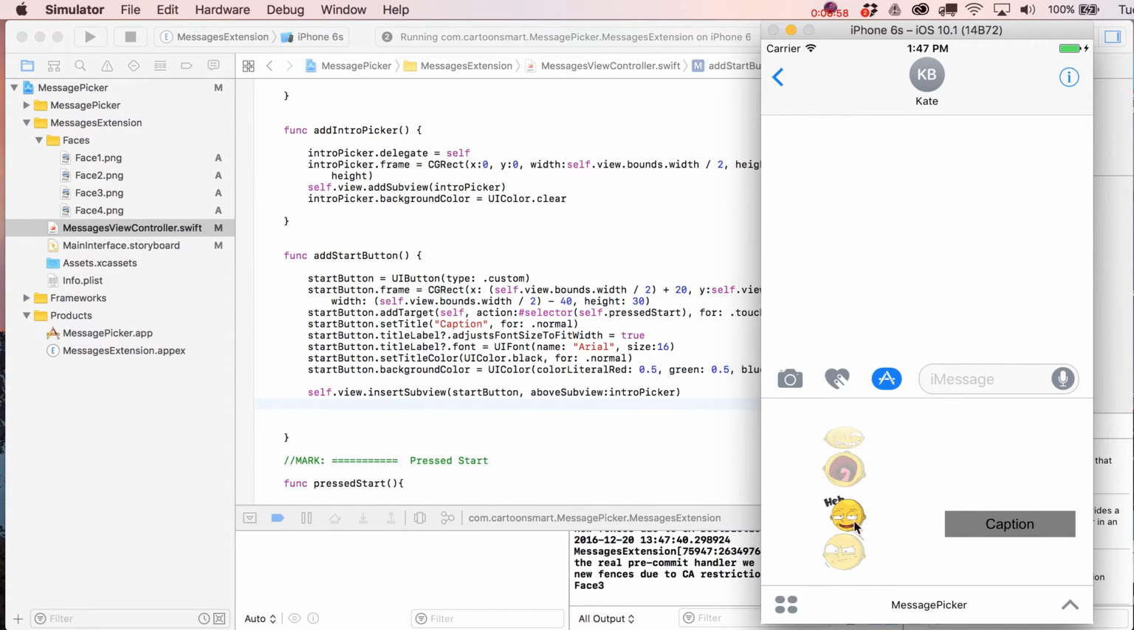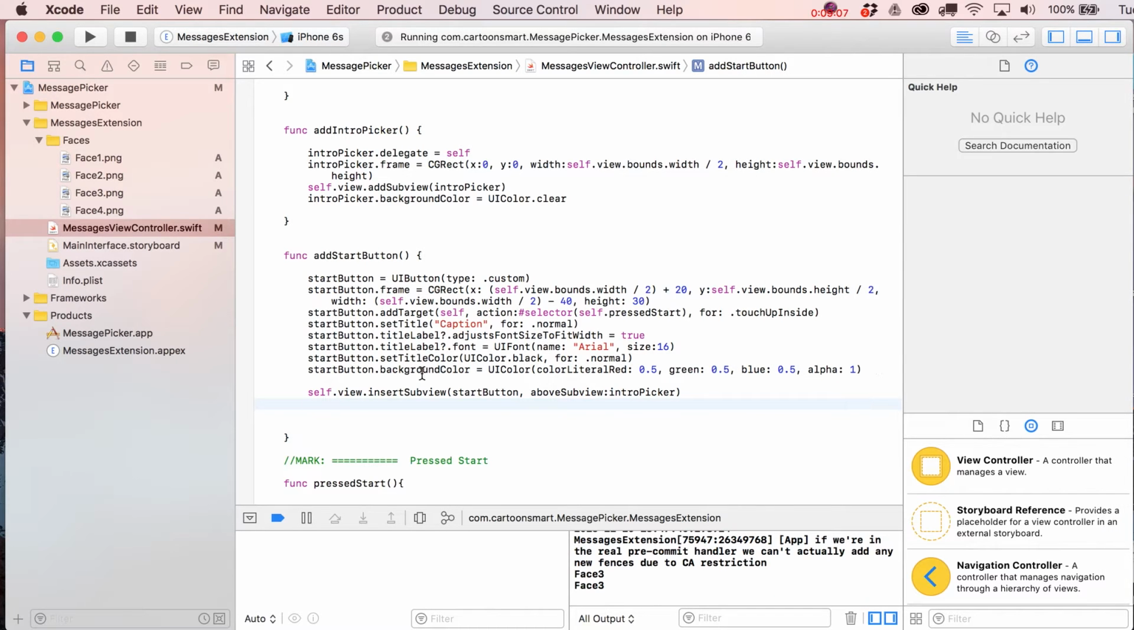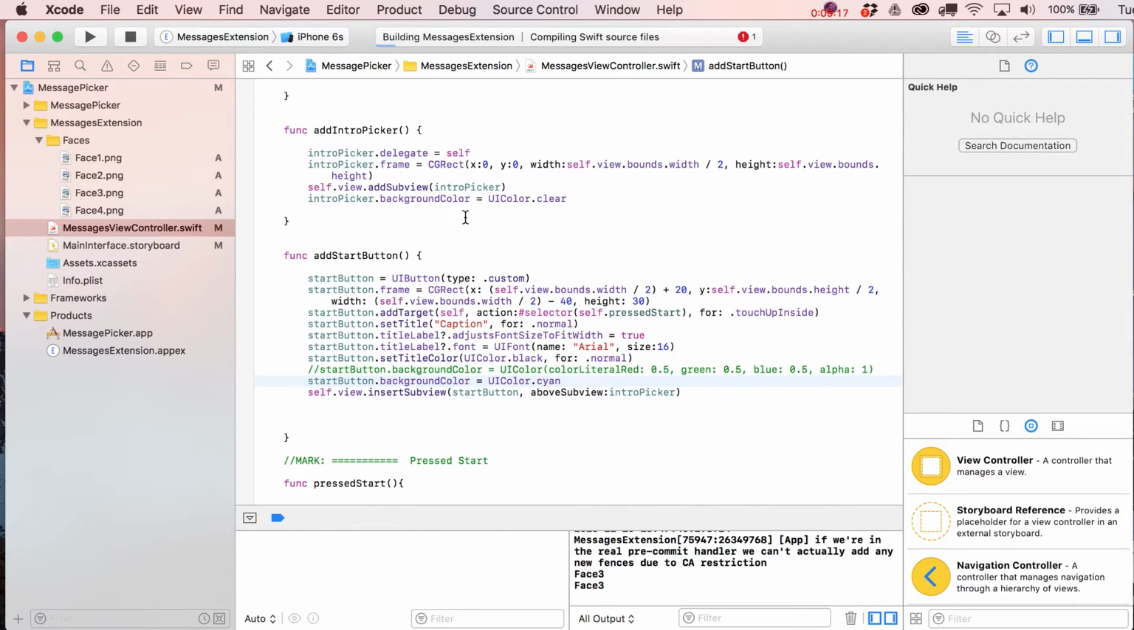Okay. Yeah. Well, why did I expect anything different from just 0.5, 0.5, and 0.5? So not exactly the prettiest background. Let's go ahead and just comment that out, and let's put in here start button background color is going to be UI color cyan.